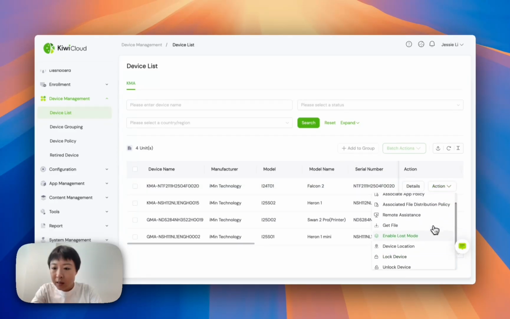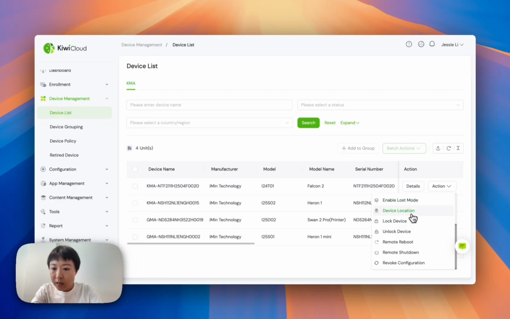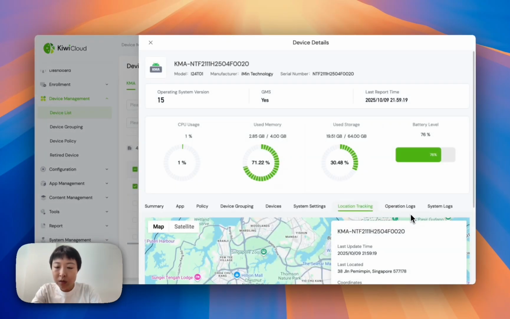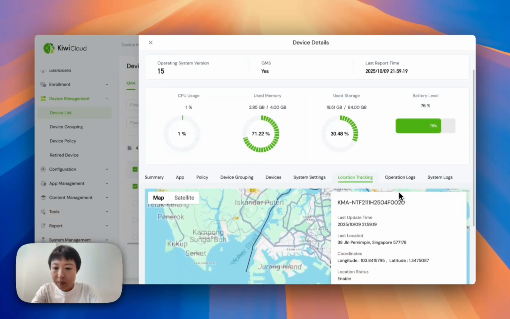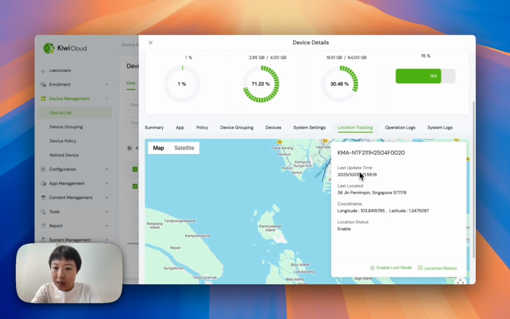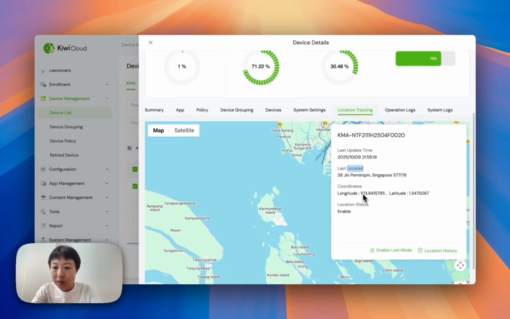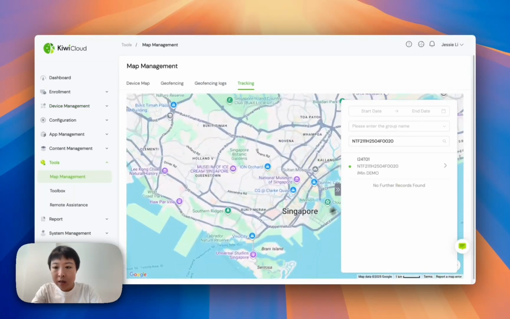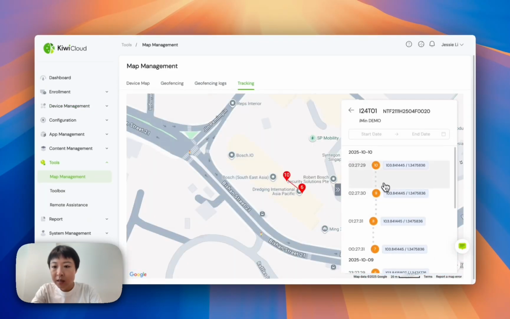to see the. Let's try the device location, and now I'm going to introduce the map management function. Here you can see all the location details of your device, the last update time and current location. Also, you can enable the lost mode functions over here, and you can try the location history. Here you can see our device, the exact location of our device.